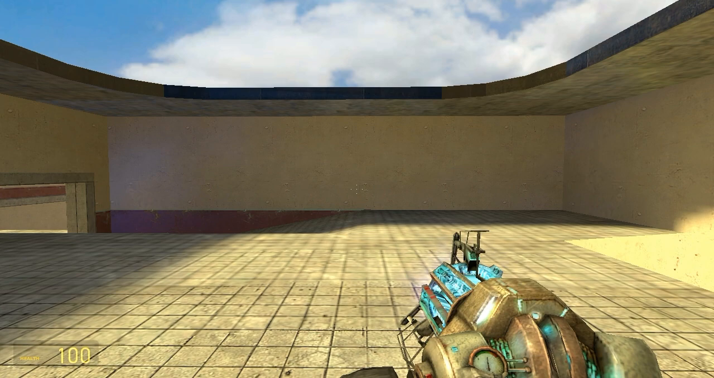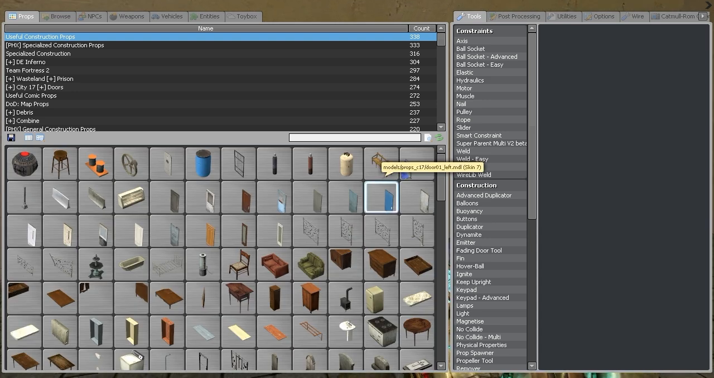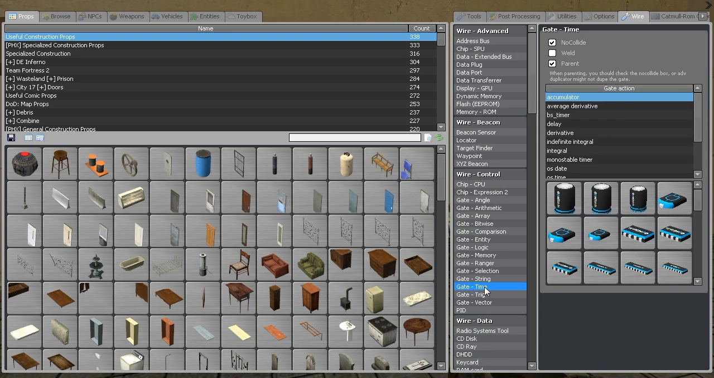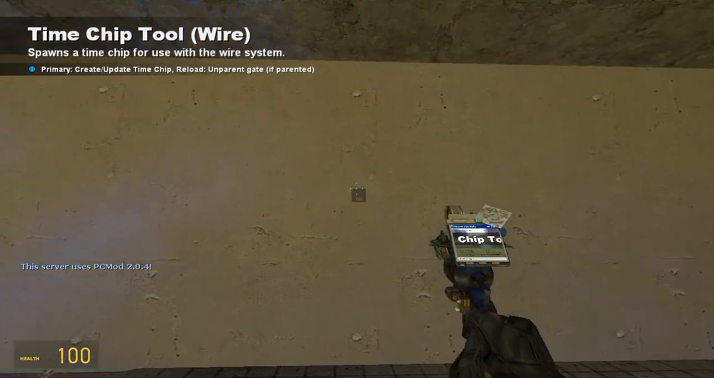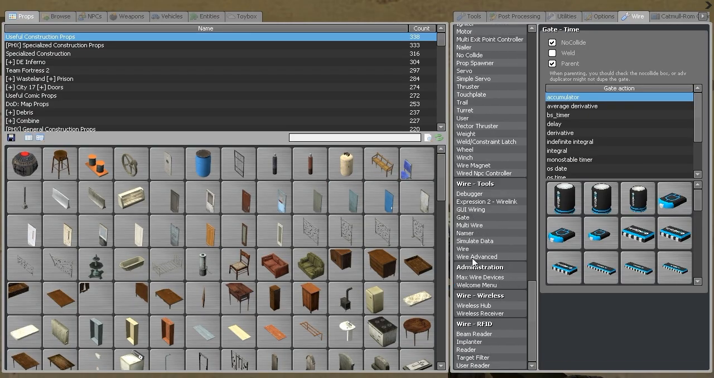Hello and welcome to my wire accumulator gate tutorial. You're going to find it in the wire tab, then you go to gate time, and it's the top one right here, accumulator. So spawn that and we'll have a look.